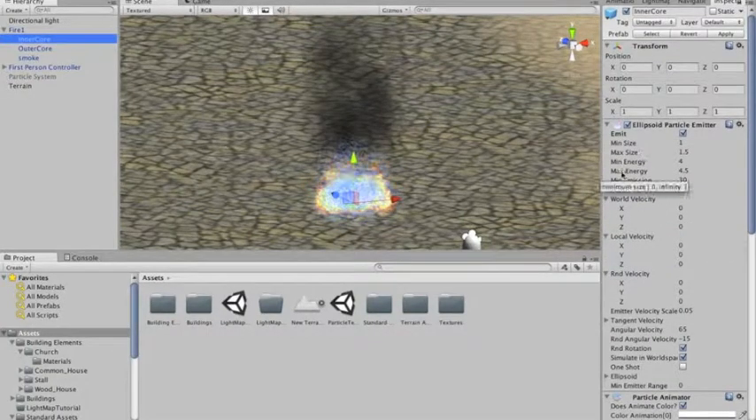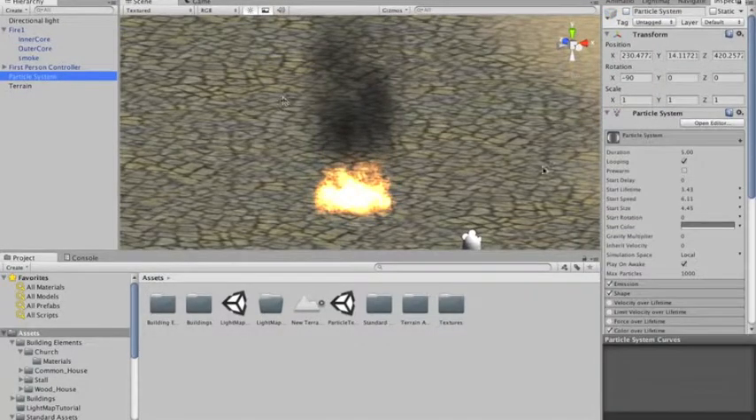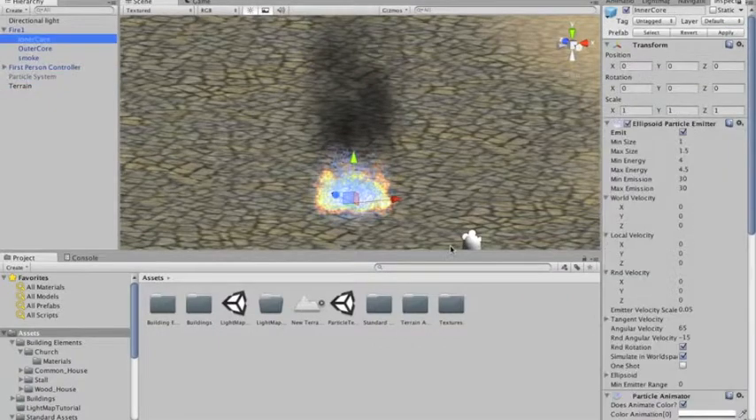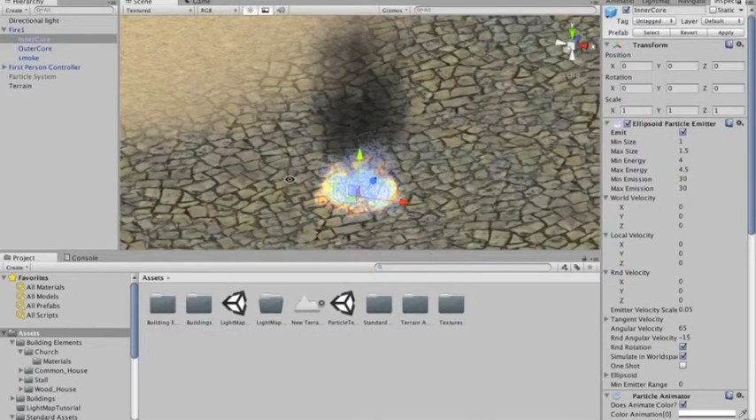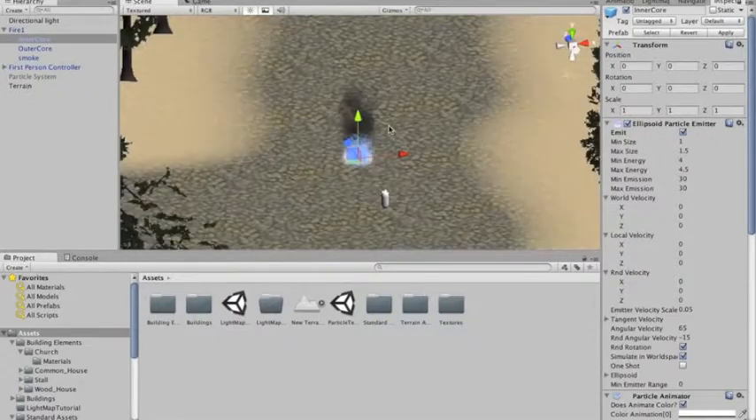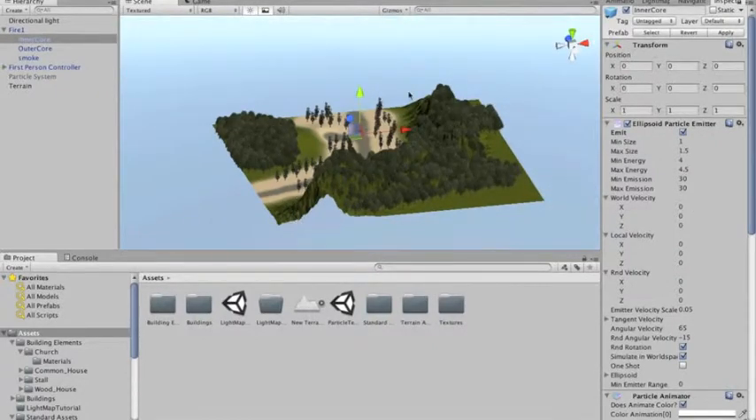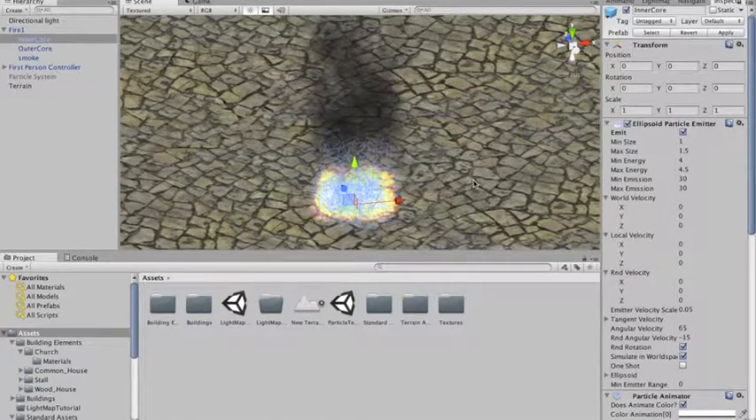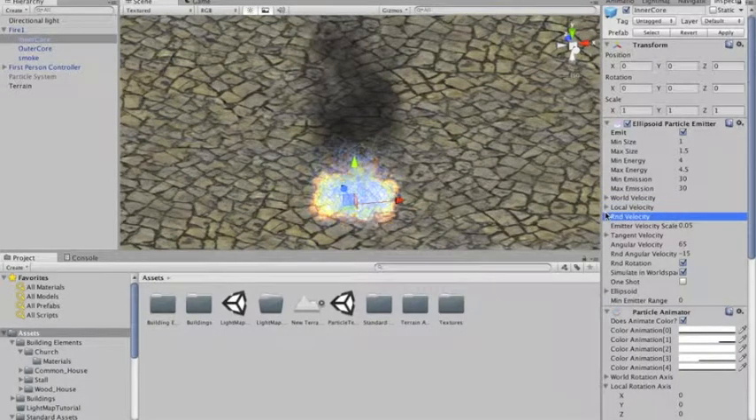Size, max size, we already know about that. Energy is similar to velocity that we talked about in the particle system. So energy is just how fast the particles are moving. And this one, instead of giving you a timeline, gives you a minimum and a maximum. So it'll randomly generate it for each particle on its own, which makes it look a lot more realistic, which is the benefit of having this kind of system. World velocity is in relationship to the entire environment, and local velocity is to the object itself, which we don't use for this fire emitter.